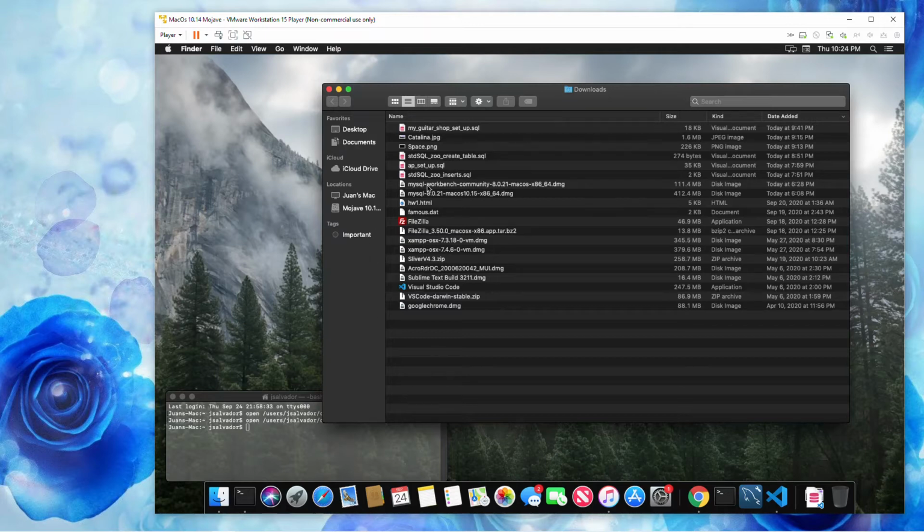So right here there is a download. It's called MySQL database 8.21. And the other one is MySQL Workbench. So the first thing you need to do is make sure you install this one, the MySQL database. I'm doing this on a Mac, on a virtual Mac.